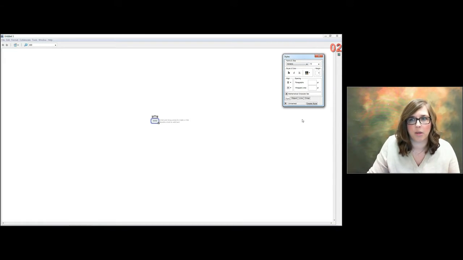So if you like to work in a certain font, or if you want to color code, and this is the color coding for the text, you can do that. So you can kind of manipulate your font over here.